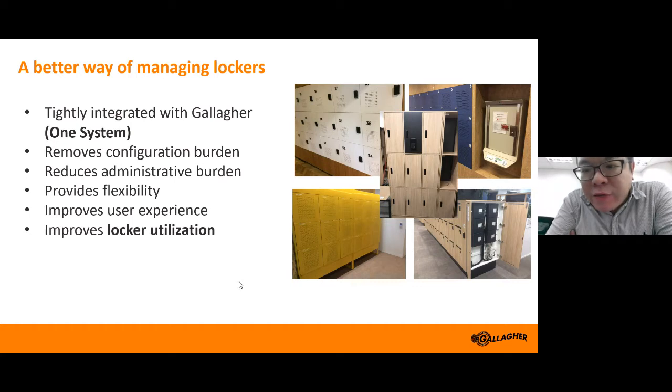Instead of just assigning to a specific person or one cardholder, you can also assign a group of cardholders or a team to share one or multiple lockers to maximize the locker resources in your premises.